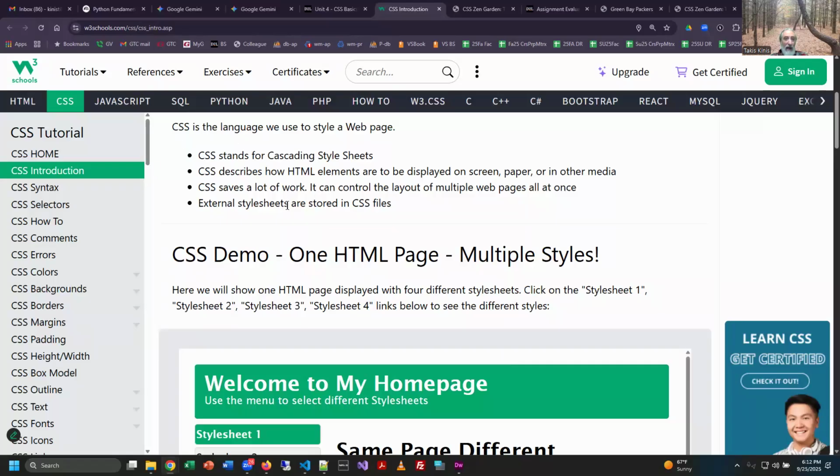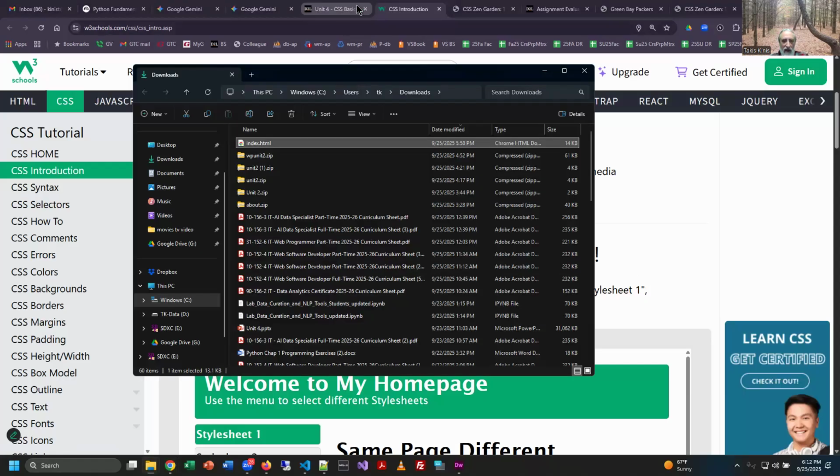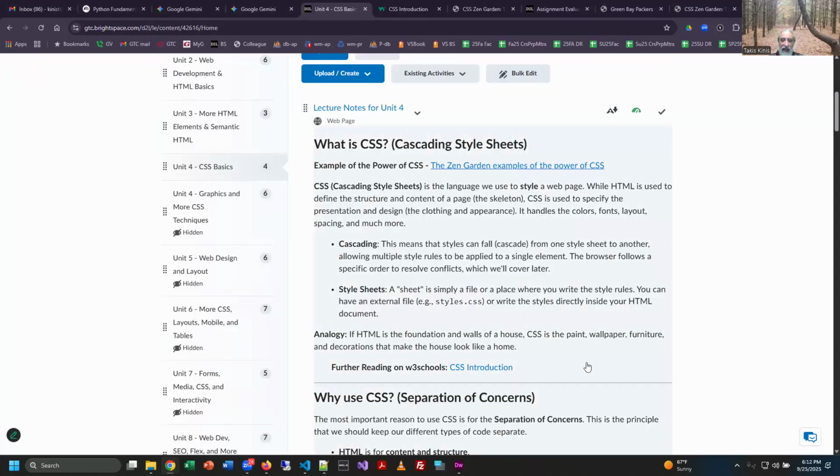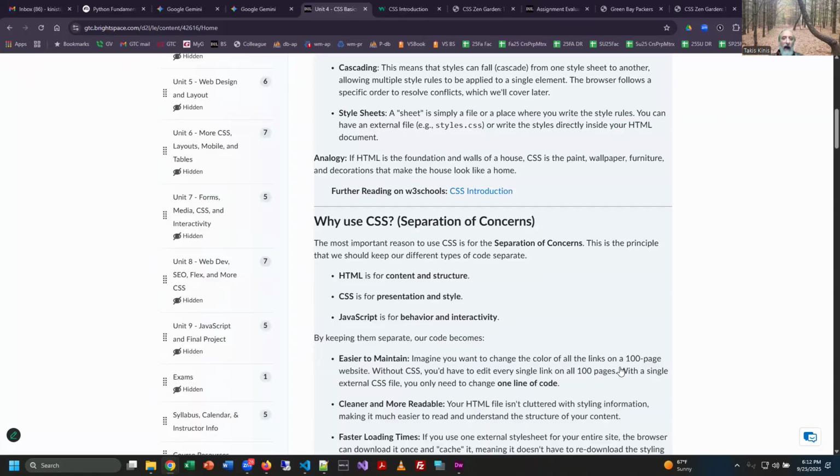So when they say it saves a lot of work, oh my God, yeah. When you can change the look and feel of an entire website with hundreds of pages or even thousands with one line of code, it's amazingly powerful. So the focus really is: use external style sheets, generally speaking. All right, let's move on to the next lecture topic here. I think that's a nice little intro.